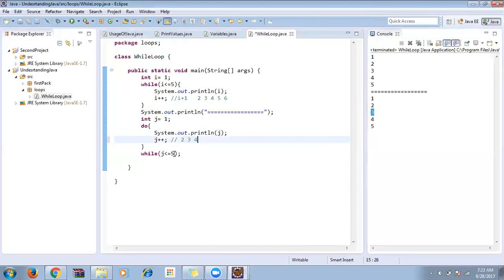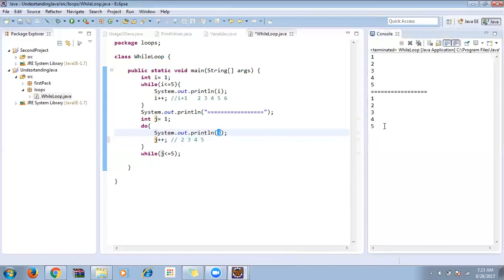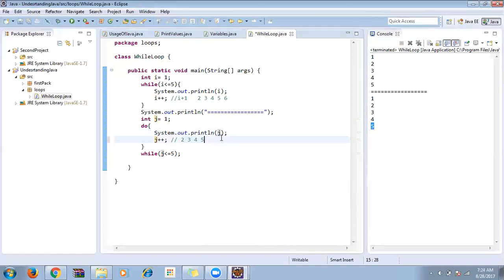4 is less than or equal to 5. Yes, comes inside, 4 will be printed. j plus plus will be incremented by 1. It will be 5. 5 is less than or equal to 5. Yes, comes inside, then prints me 5. Then j plus plus, 5 will be incremented to 6. Then 6 is less than or equal to 5. No, comes out of it. That's it. This is how the execution will work.